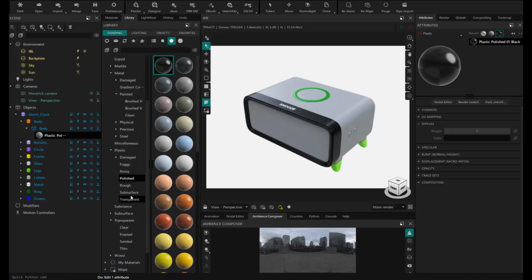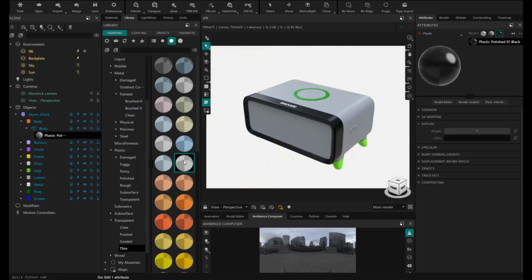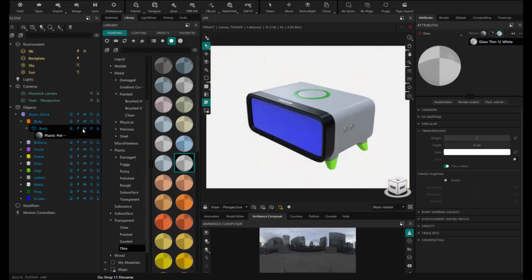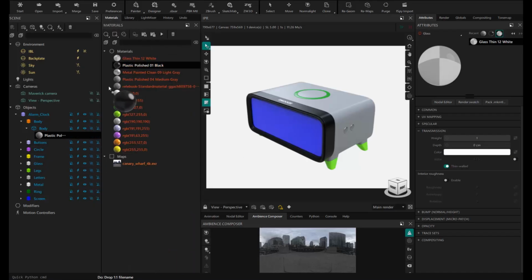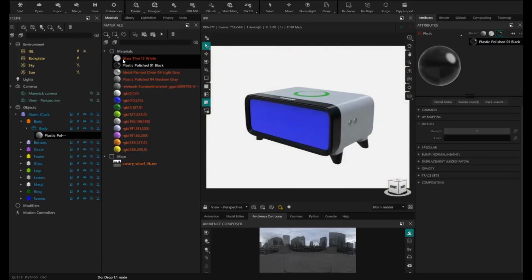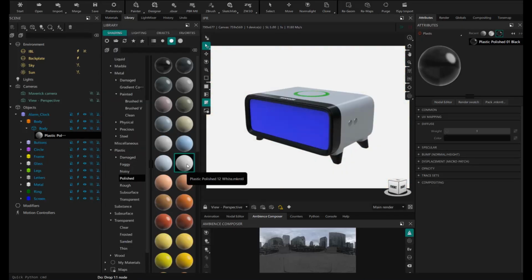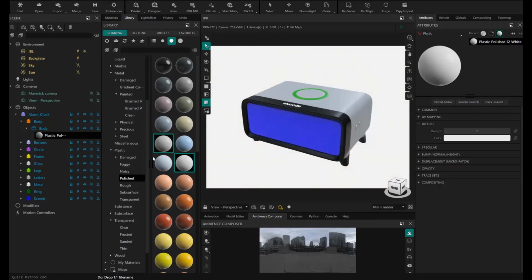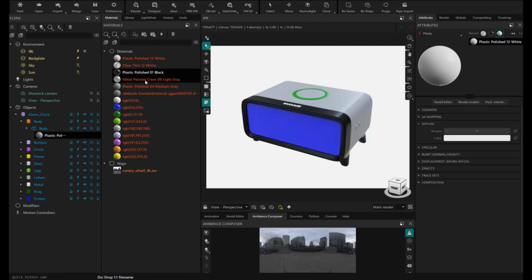For the glass, head into the clear transparents. We'll use a white, thin glass material, which is perfect for very thin geometry or flat panels. Drag some black plastic straight onto the legs in the IPR. We'll use a polished white plastic for the lettering. Apply that same button metal to the outer ring and the inner screen details.